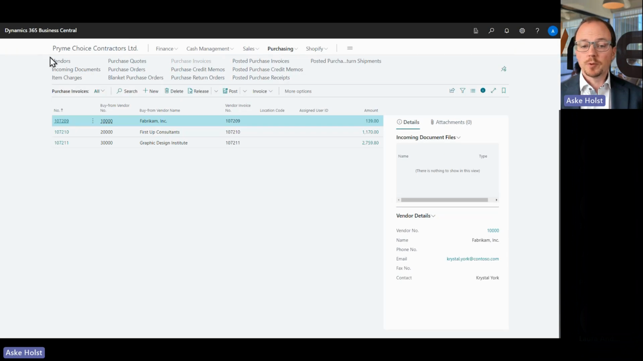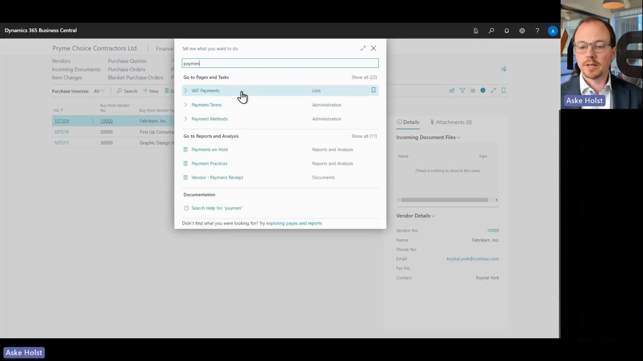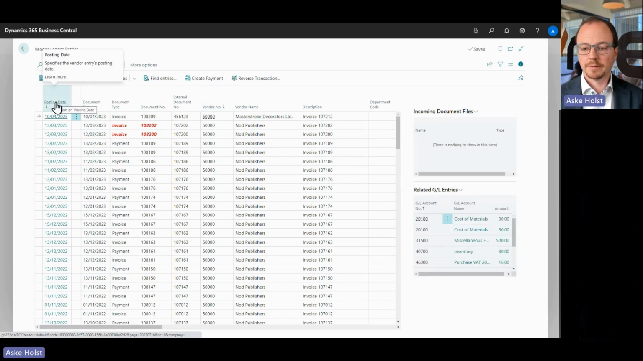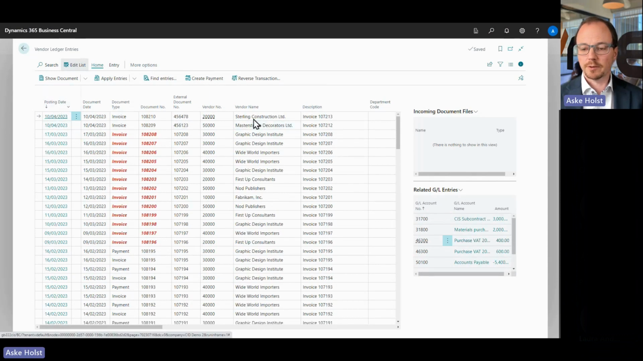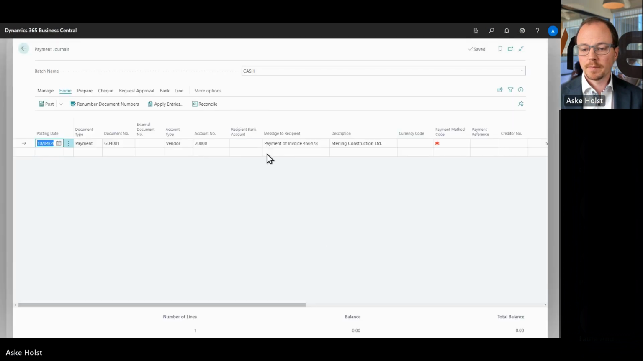And so the next step would be to pay our vendors. So let's do some payments, because with a CIS scheme, the actual deduction first happens when we do the payment. It is not at the time of invoicing. So in this case, we have our invoices, and we can see we have our Sterling Construction here, and we can say create payment, and I'll create a payment. And I'll simply post this payment.